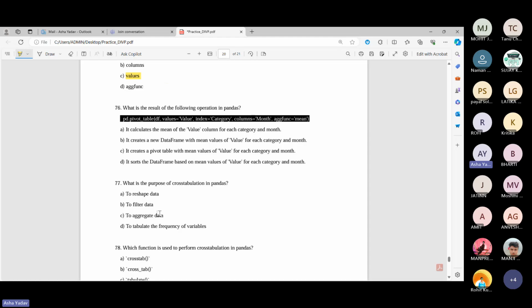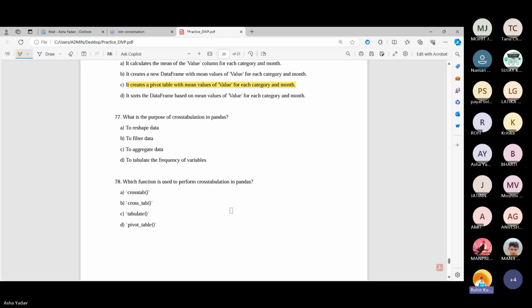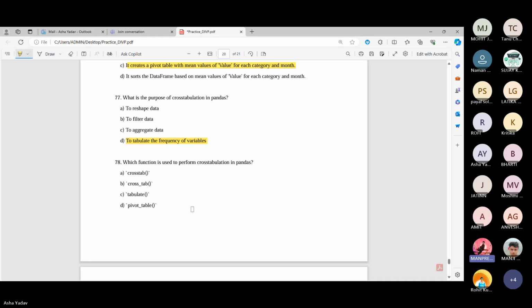Then we are through. What is the result of the following operation in pandas? So you have made a pivot table. It is creating a pivot table with the mean values for each category and month. C. What is the purpose of cross tabulation in pandas? To tabulate the frequency of values of variables.